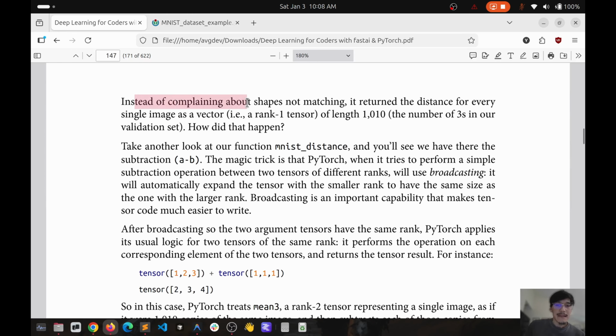So instead of complaining about shapes not matching, it returns a distance for every single image as a vector, a rank 1 tensor of length 1010, the number of 3's in our validation set. How did that happen? Take another look at our function mnist distance, and you'll see what we have there. The subtraction a minus b. The magic trick is that PyTorch, when it tries to perform a simple subtraction operation between two tensors of different ranks, will use broadcasting. It will automatically expand the tensor with the smaller rank to have the same size as the one with the larger rank. Broadcasting is an important capability that makes tensor code much easier to write.